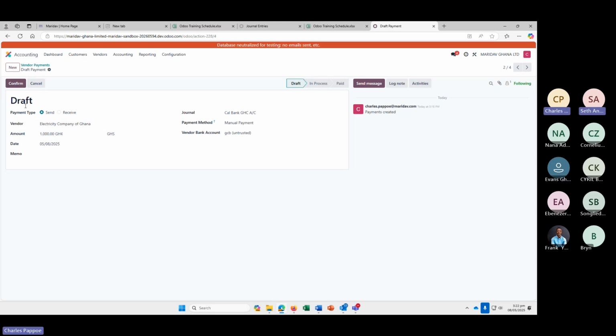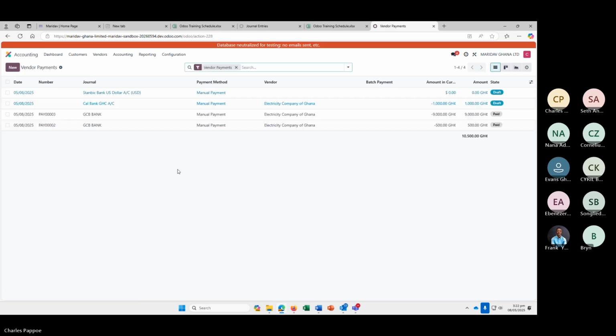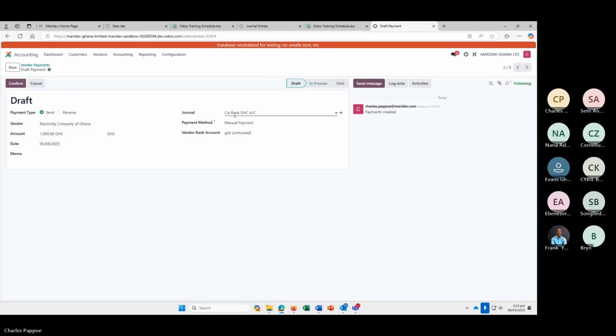Go to the previous one. You selected a particular GCB. So we pay through GCB. So for the outstanding balance, you have to just change the bank. You can change it here and then use the bank that you want to pay for your transaction.